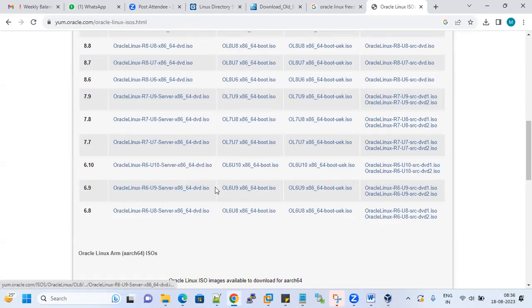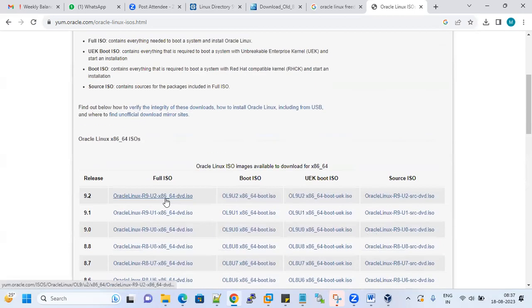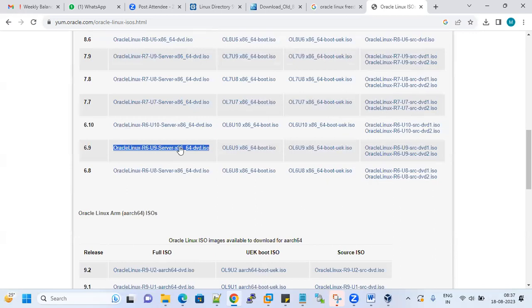You can say we have to click on this one because we need the full ISO, full software. It's not only boot, it's not only UEK, it's not only source. I need the full software to install in my local system, in my VirtualBox. So select the version, click on this. Yes, I click on this.